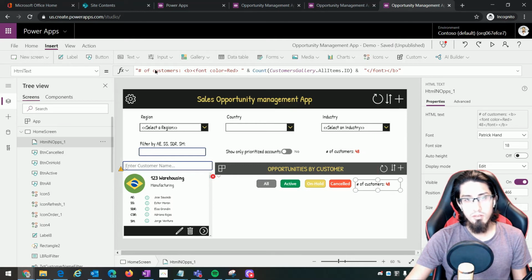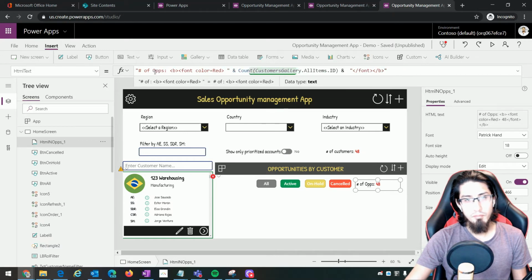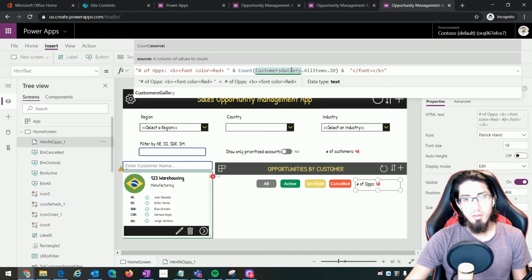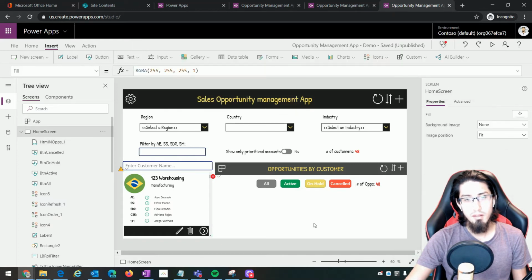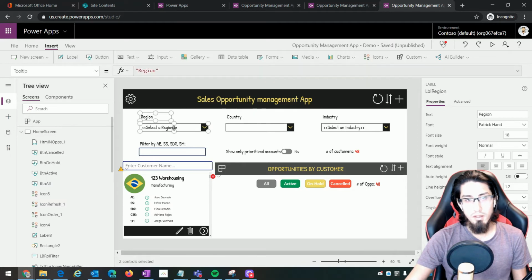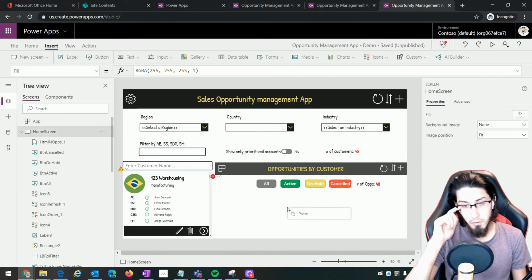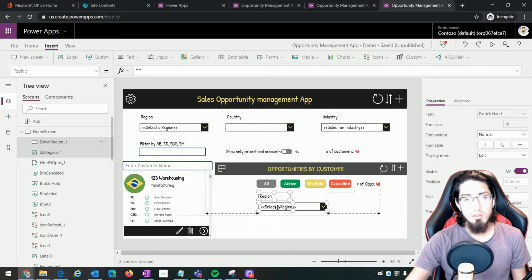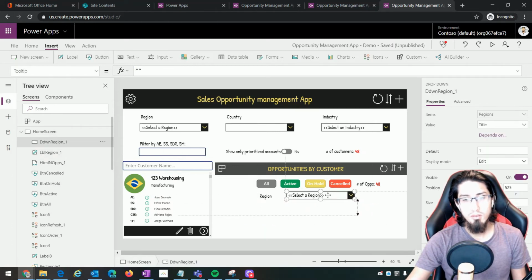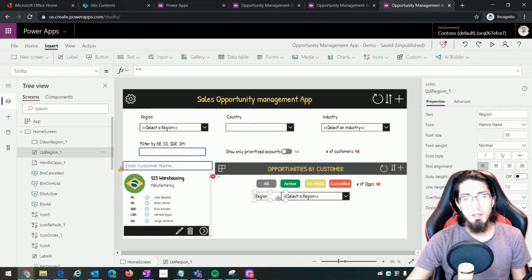So here, instead of customer, let's put in the number of opportunities, right? So let's replace this by opportunities. We are gonna change this value later because it depends on the gallery that we are gonna insert. Also, let's reuse some of the controls here. In this case, we are gonna reuse this label and this drop down because we're gonna use that to filter by sales stage. So here let's change the label to a stage.